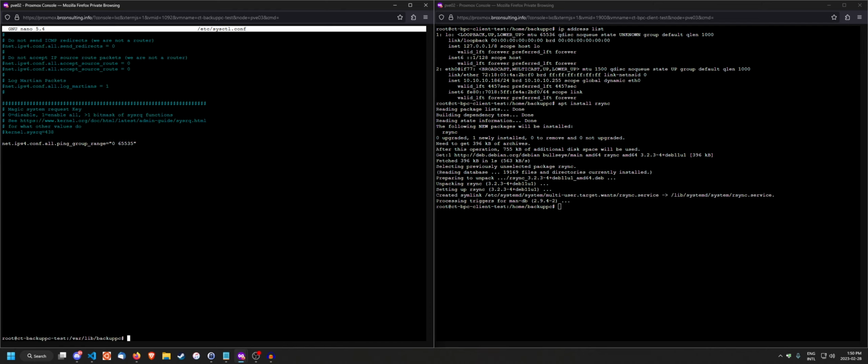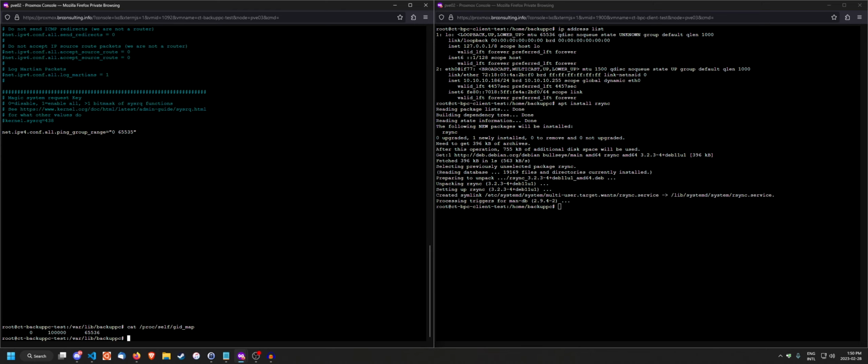And if you don't know the range here for your ping group range, what you can do is you can just do a cat of this file right here, which is proc self gid map. And this is going to give you the top of the range, and then you just have to add this to your file minus 1. So as you can see here, it's 65536, and you just put here 65535.